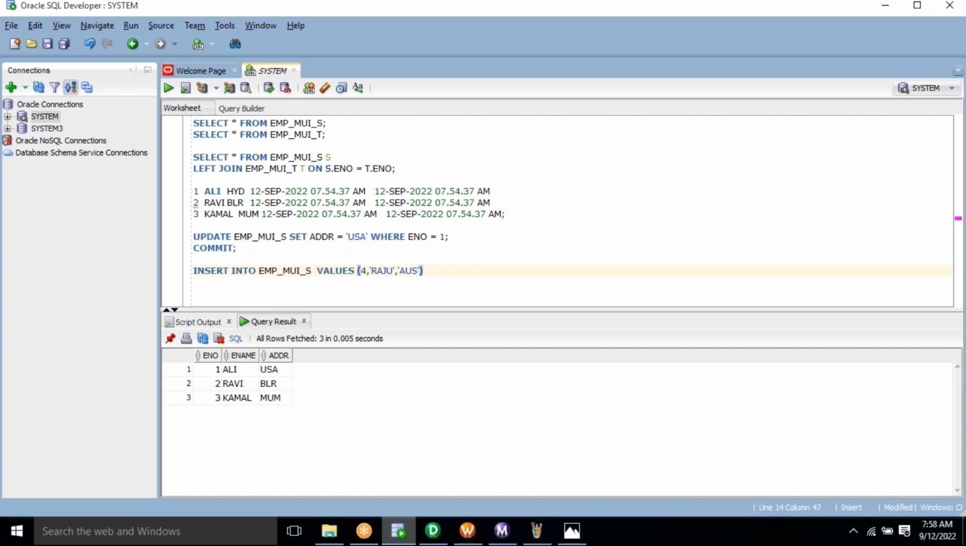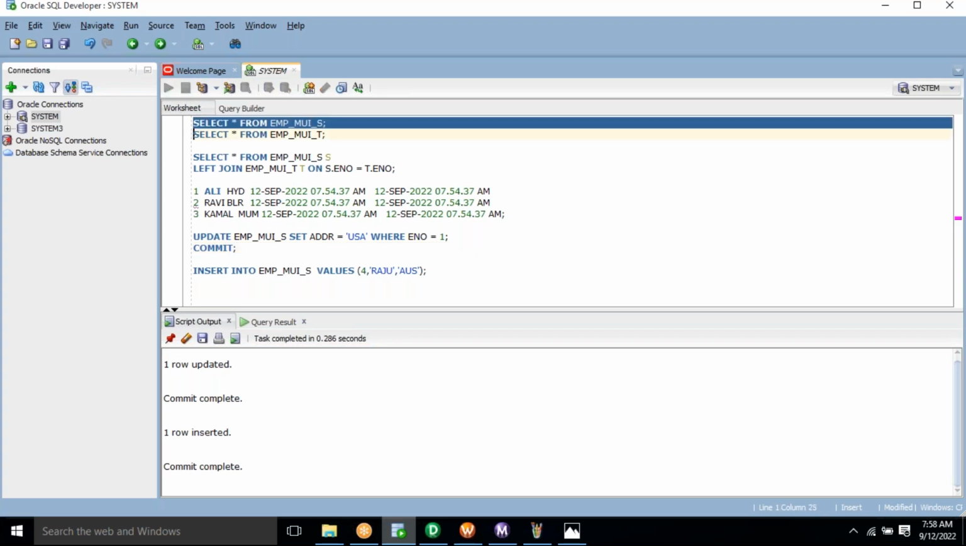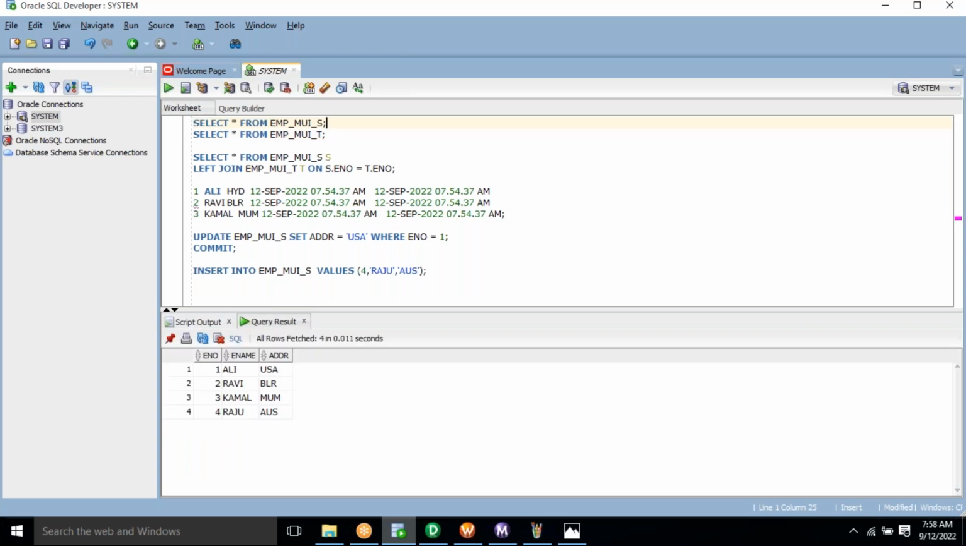I have inserted a new record in the source table. After inserting, we have to execute commit. Commit also I have executed. Okay, now total how many records are there in the source? There are 4 records. Now if I execute third time, what changes are we expecting in the target table?